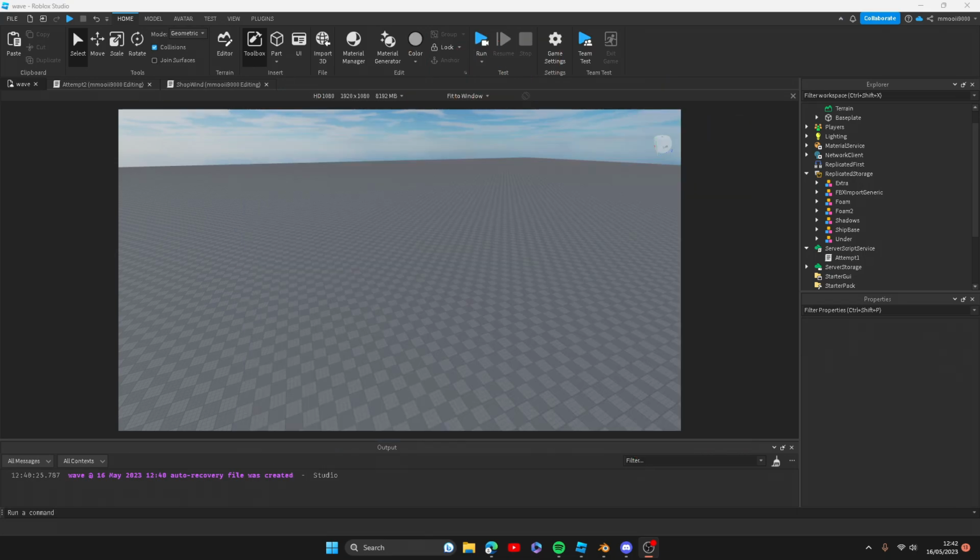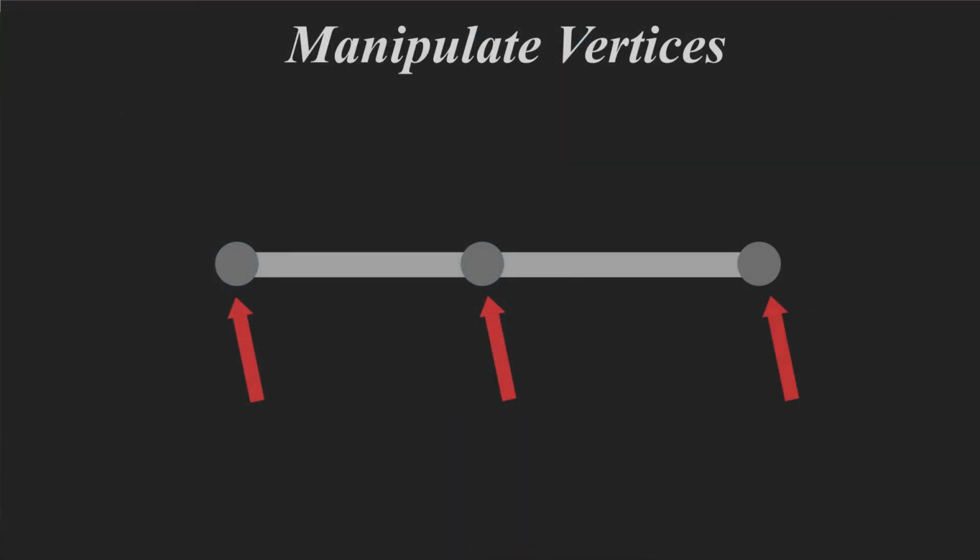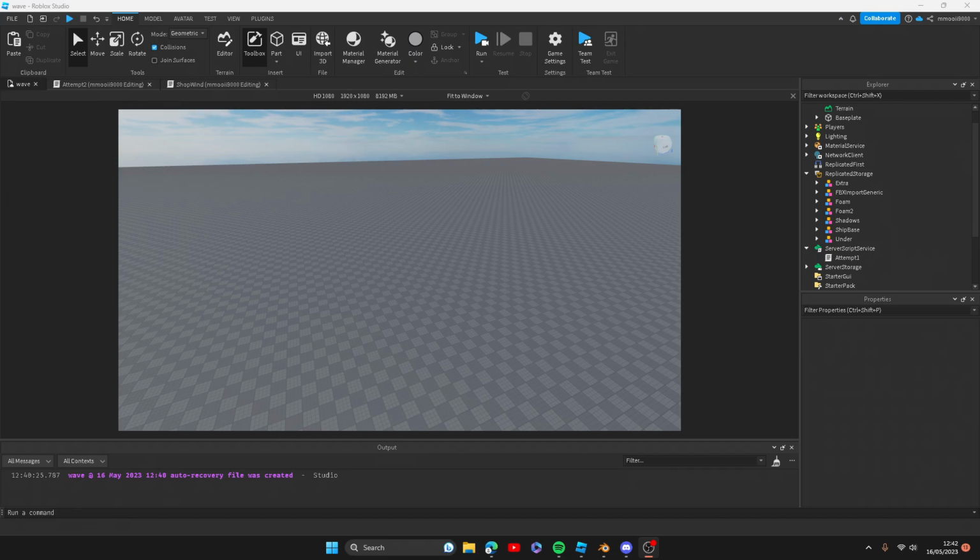Now, I knew that we needed a way to manipulate vertices on a mesh. And in Roblox Studio, you can't do this through individual vertices in code. But I found a way to make them move.